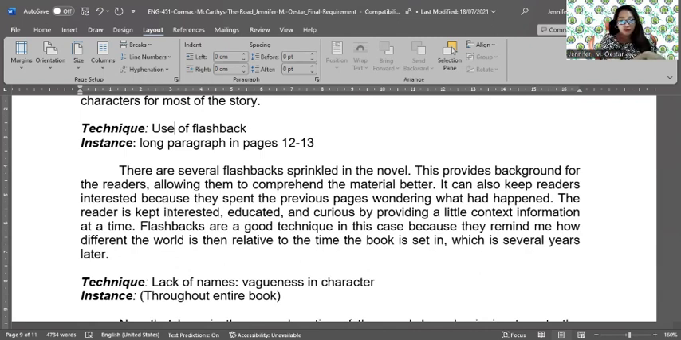This provides background for the readers, allowing them to comprehend the material better. It can also keep readers interested because they spent the previous pages wondering what had happened. And so on. Another technique is the lack of names, vagueness in characters. So, have you encountered books ba na hindi pinakilala ang tunay na pangalan ng tauhan? Always saying the father, the son, the father, the son, the father, the son.